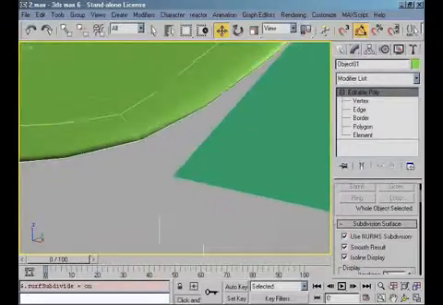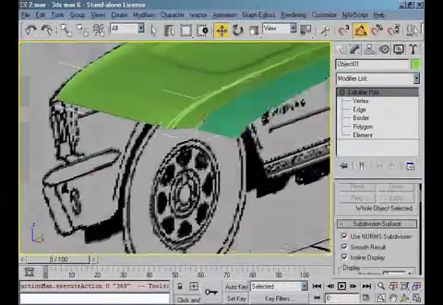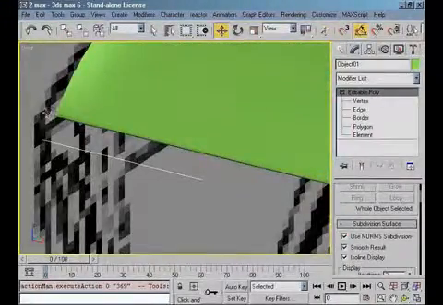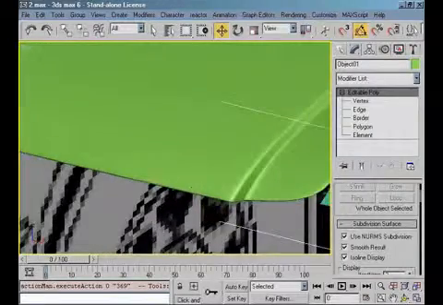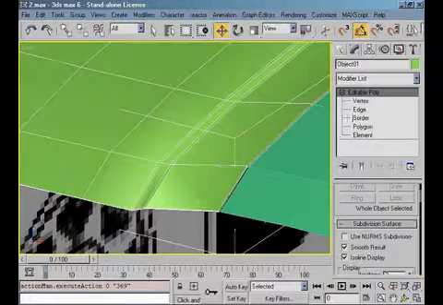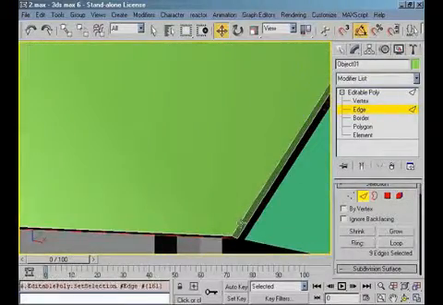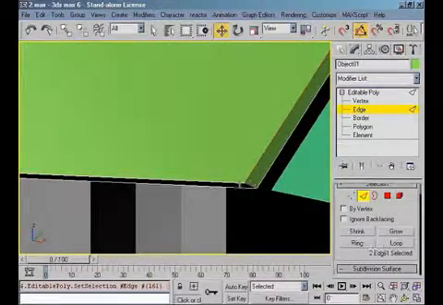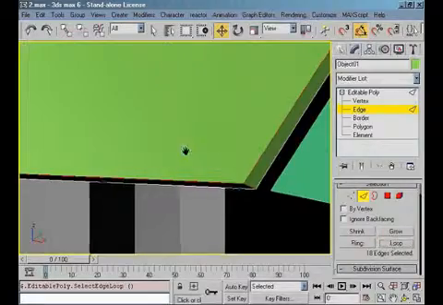Now let's go ahead and see how our hood looks with NURMS subdivision. Well, as you can see, we've got a little bit of a problem here. The edges are too smooth, so we have to make more sharp edges and make this corner more angular. But that's very simple. We just have to use the chamfer tool on the edges.